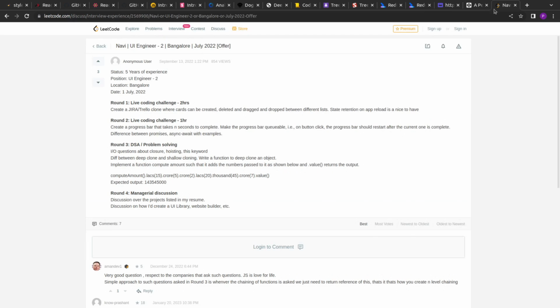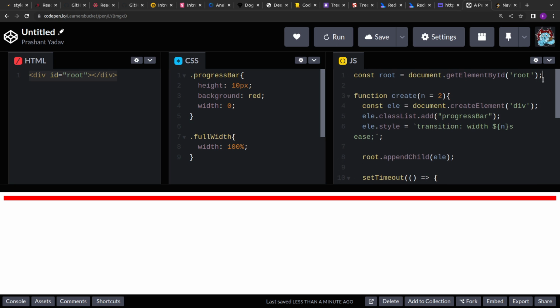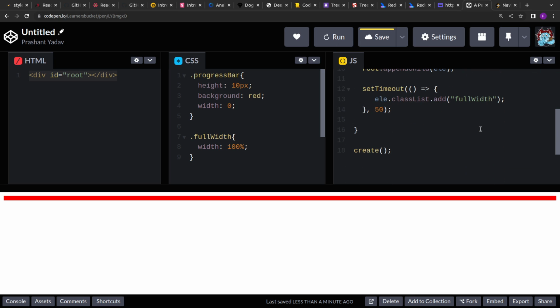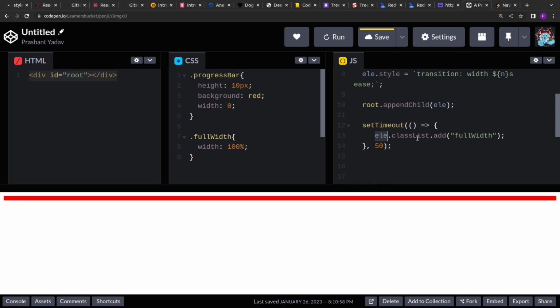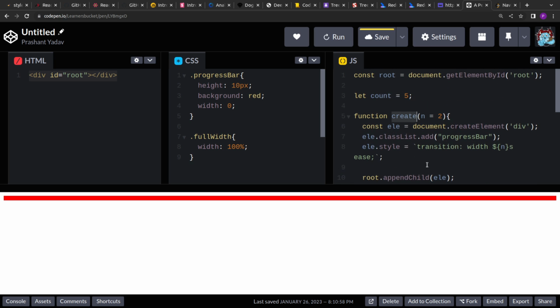The second problem statement says the progress bar should be queueable. Once the previous progress bar has finished transitioning, the next one should start. So let me create a variable where I say the count is 5, because we have to create 5 progress bars. Now we have to determine when this element has finished transitioning. There is an event listener provided in JavaScript called transitionend. It gets triggered whenever a transition on the element has ended, meaning the transition from 0 width to 100 width has finished. So we can determine that this progress bar is animated, and after that we can generate the next progress bar.